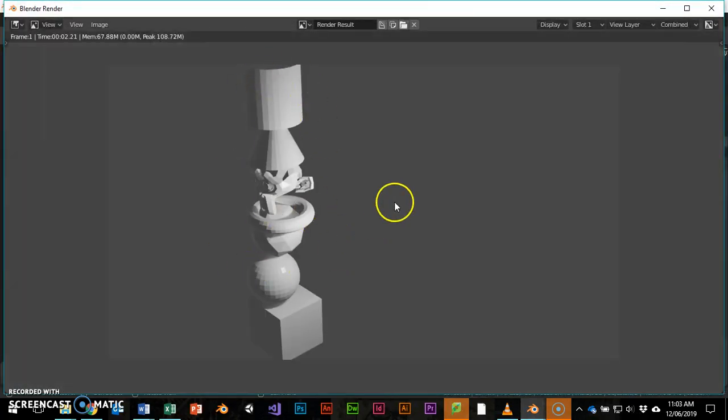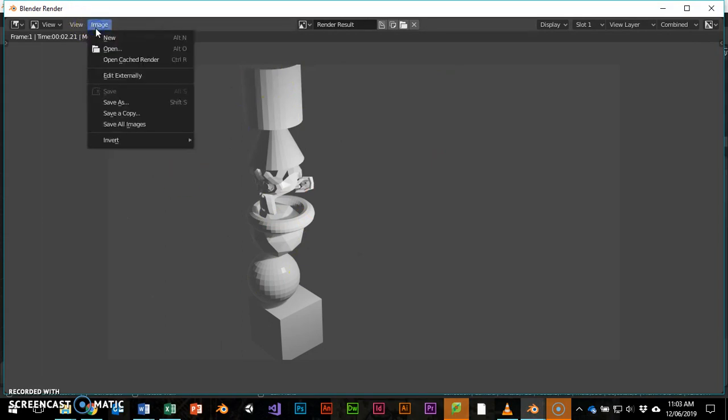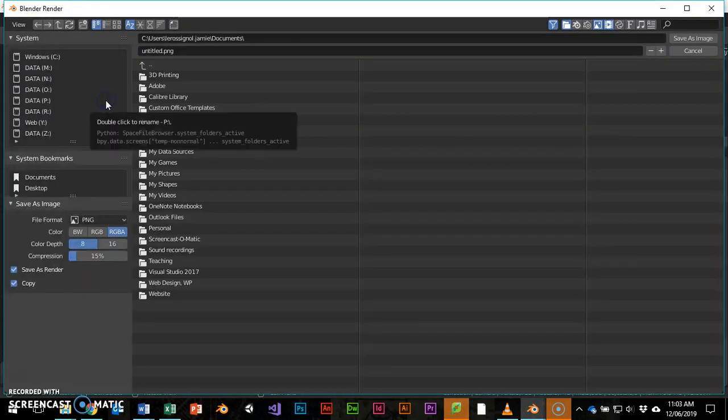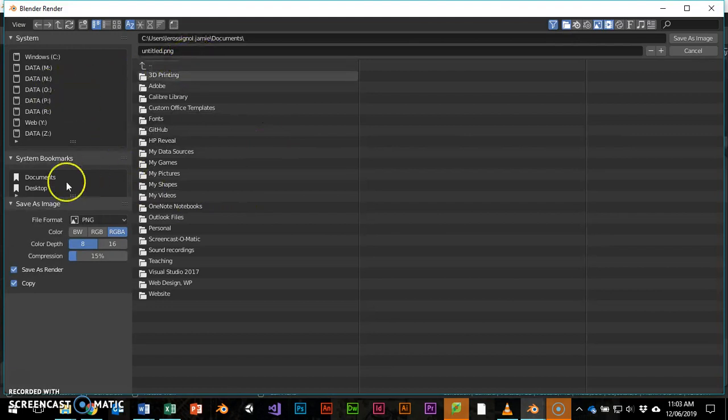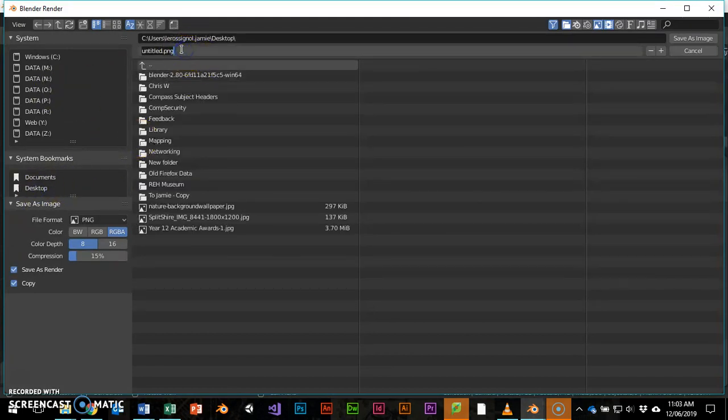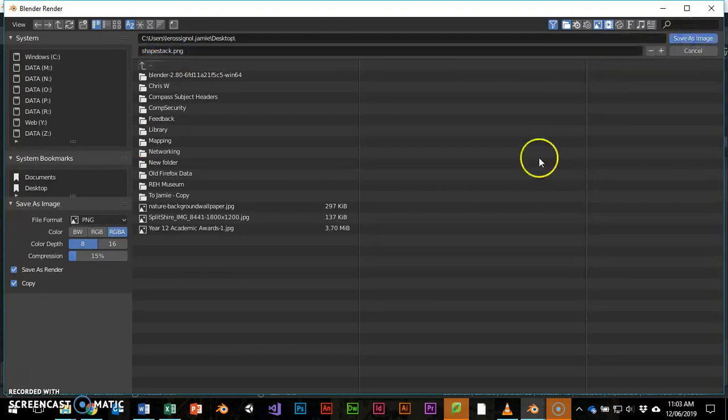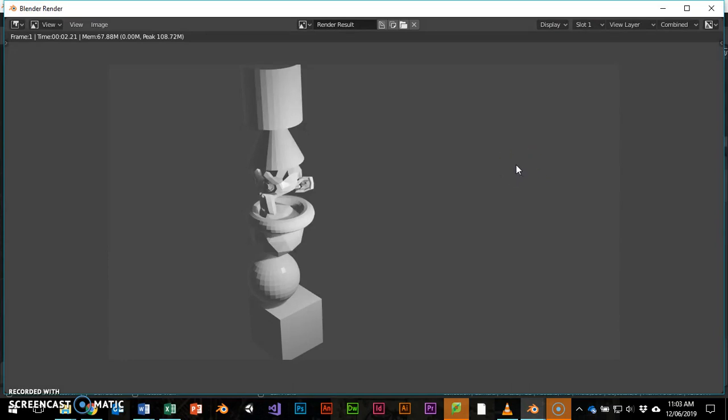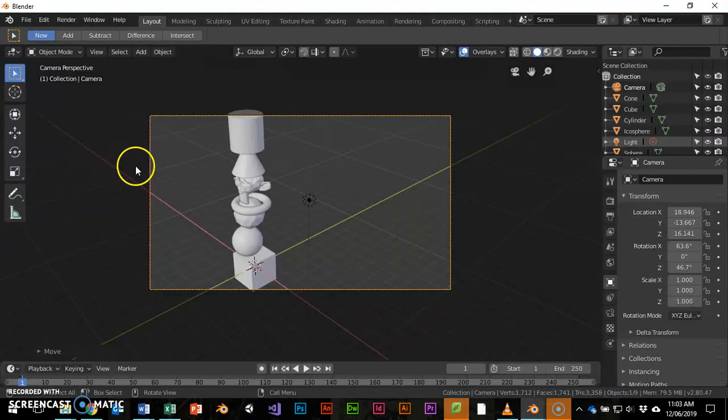Make sure you save this render so that you've got proof of what you've been doing. So save as, and then save it somewhere. So I usually dump all my stuff on the desktop and then put it somewhere useful. So shape stack, and just go save. It's all in black and white for the moment. And once we've saved this render, this is our render result. We should be able to tap escape and get out of it. And that's a quick introduction to Blender and dealing with objects and moving things through physical space.